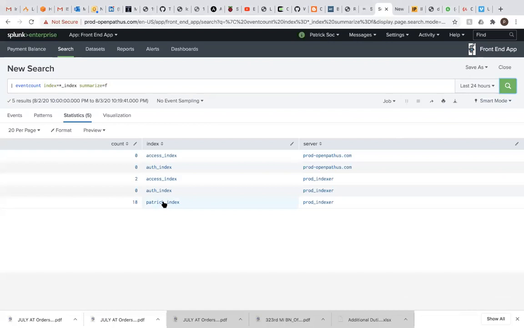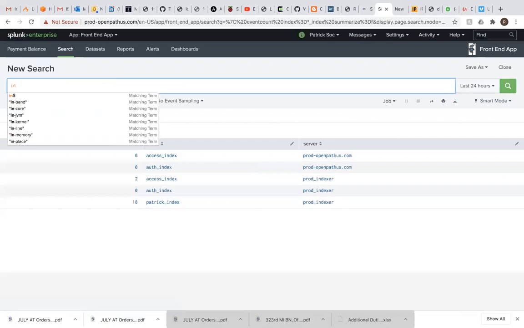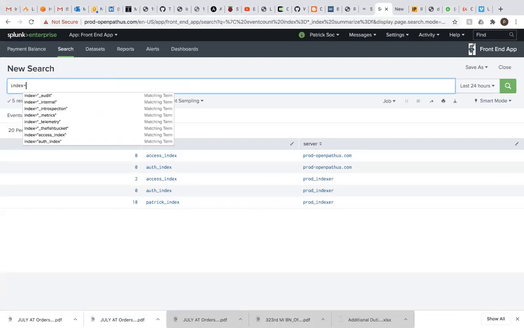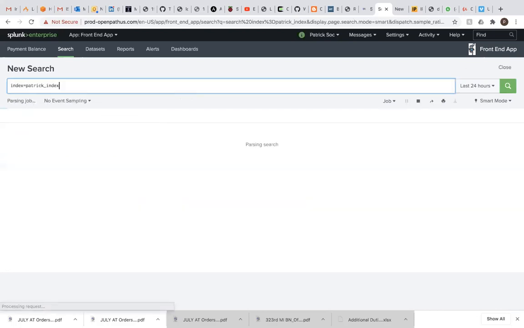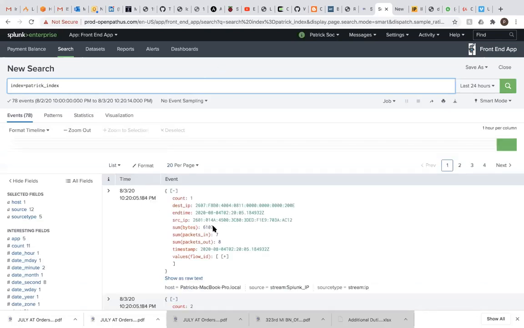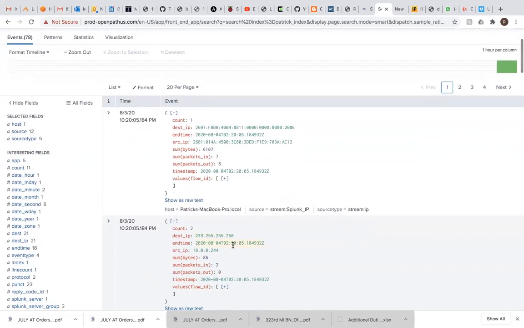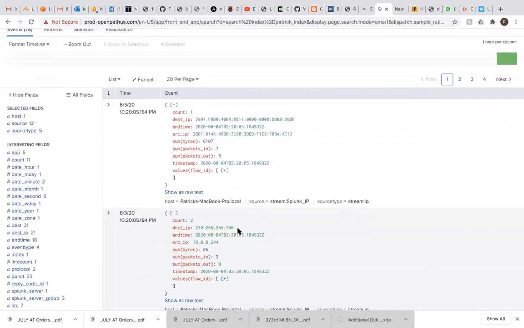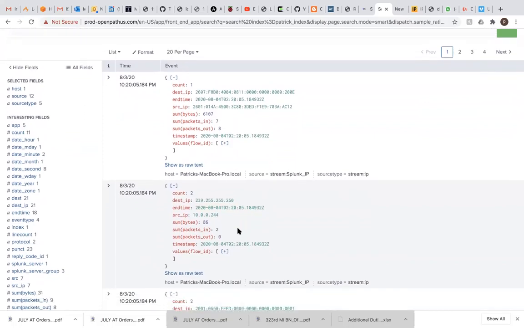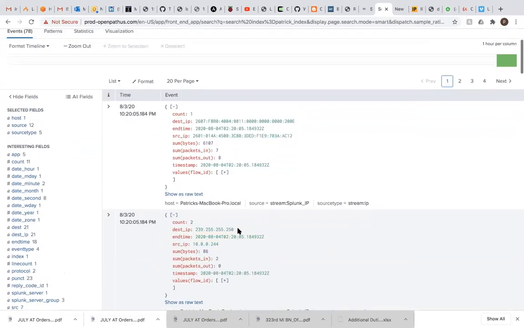And intuitively, we know that if we're not sending anything else, then it's going to be that data you just changed. So if you do index equals Patrick underscore index, we should see that data in here now. Just delete all this and run index equals Patrick underscore. Oh, sweet. We're getting Patrick's netflow data.